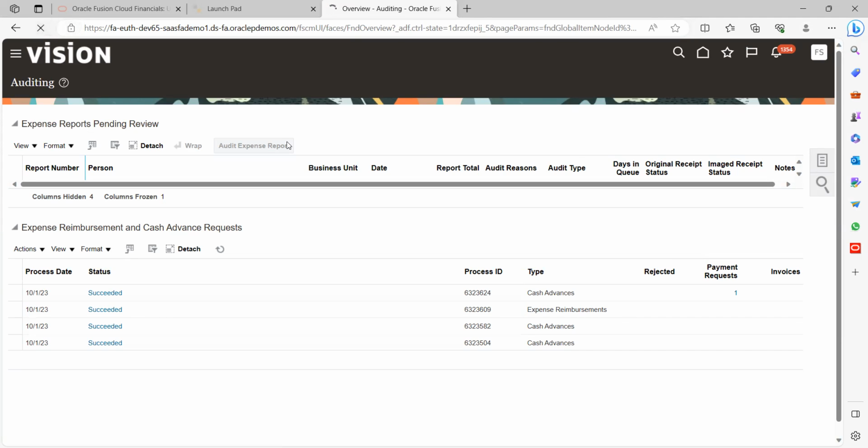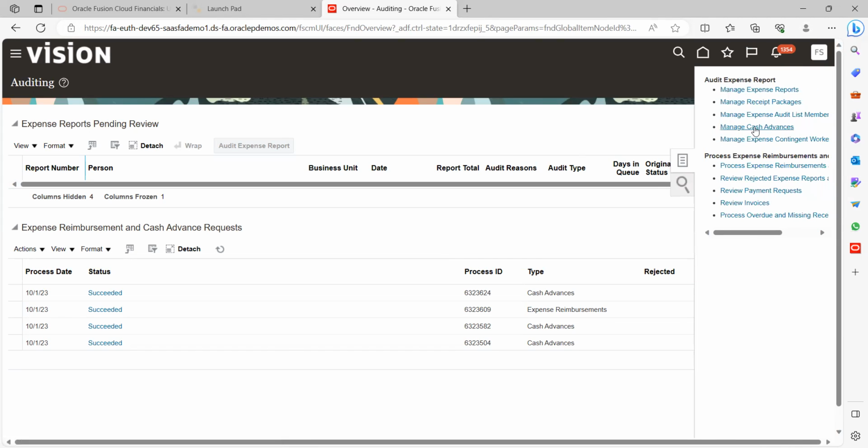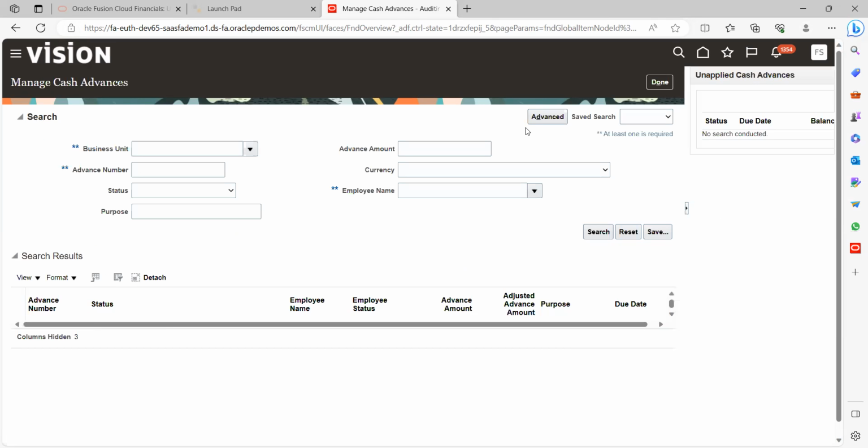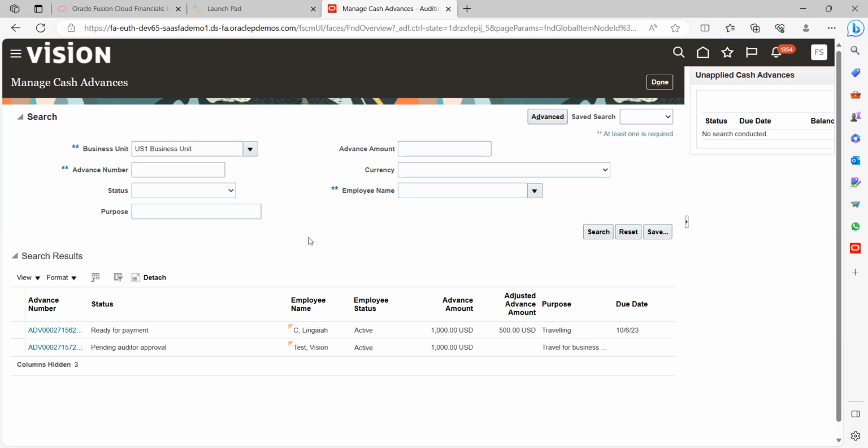It will take some time to populate that information, and click on Manage cash advance. You can search those things under the business unit we have created, right? This is the business unit which I already created. If you know the advance number, you can populate it and search. Just click on search. Yes, here you can see.